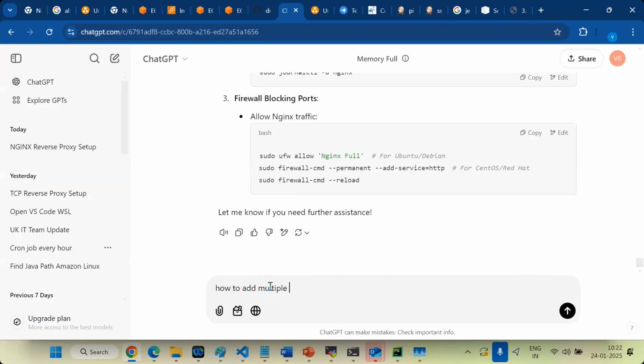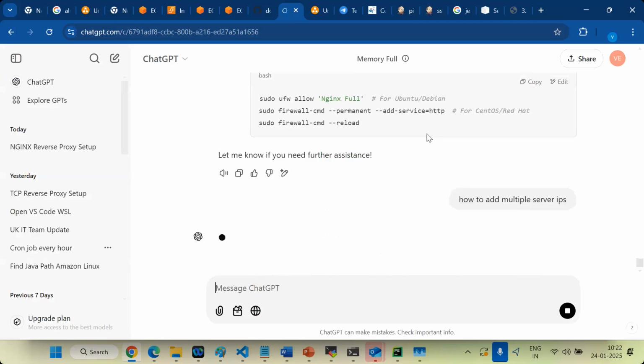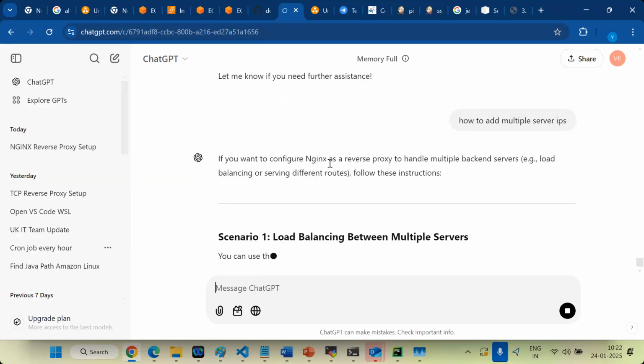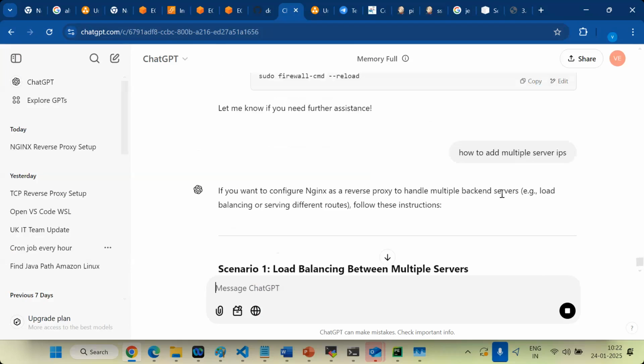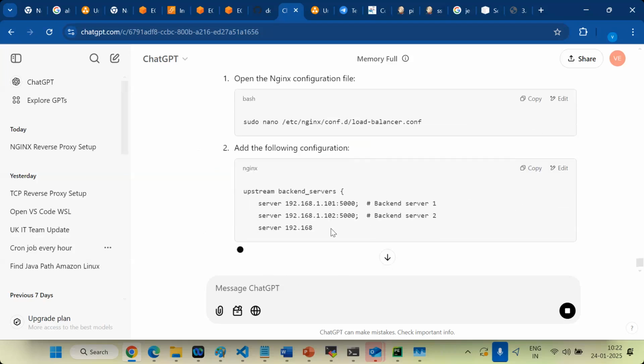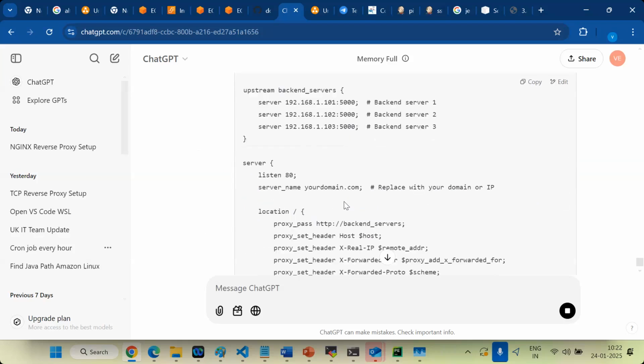multiple server IPs. Like a load balancer also supports multiple server IPs, right? It will give a list of multiple server IPs also. If you want to configure Nginx as a reverse proxy to handle multiple backend servers, like for example a load balancer, what you can do is add a list of servers. I'm talking about on-premises. So you can also implement it.